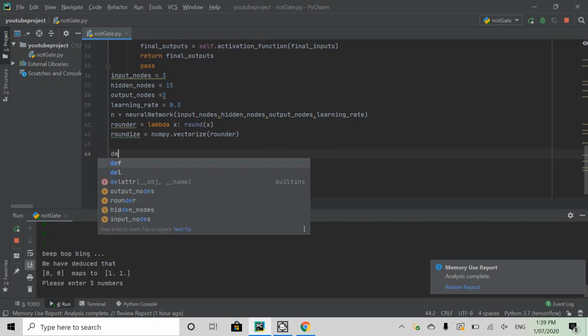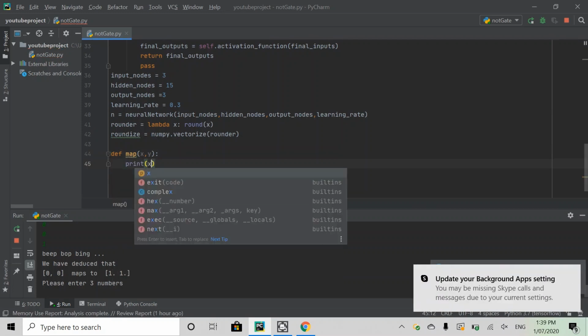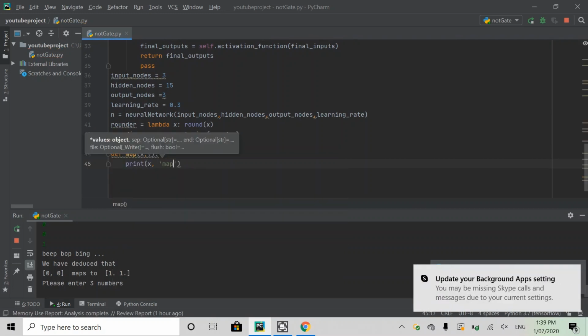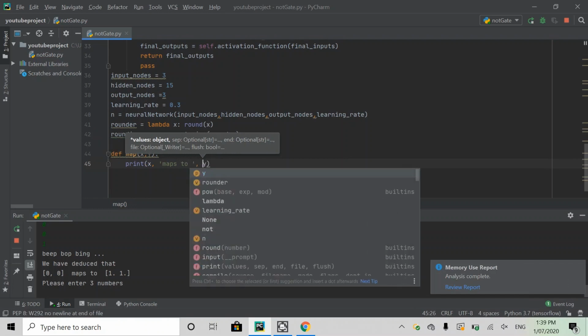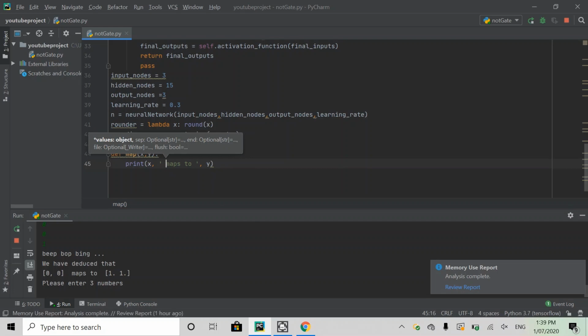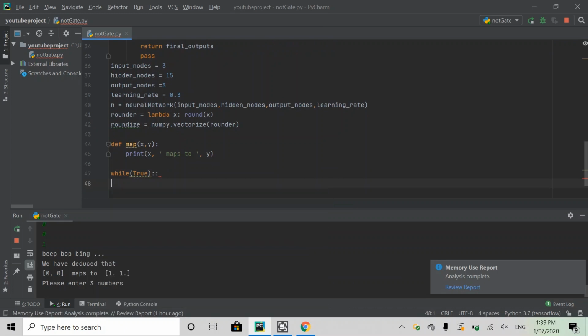Next, we're going to create a mapping function, right? And this is just a simple print. I just like to put this into a function instead of actually writing it out. Finally, we want to just get a loop for our system, right? So we're just going to loop that through, and we're going to say, hey, let's get some inputs from the user, okay?